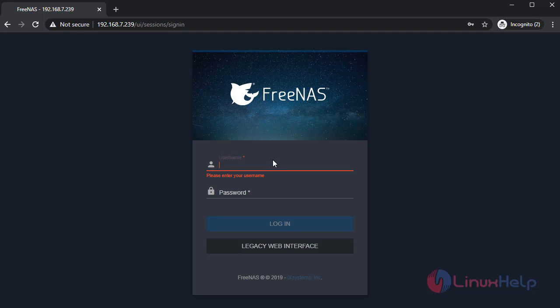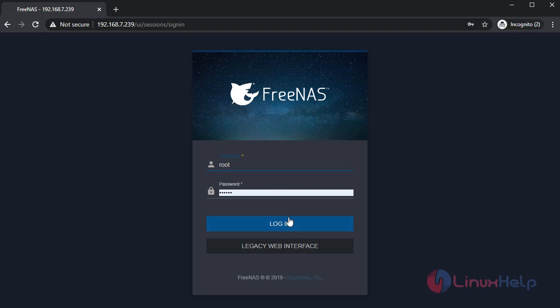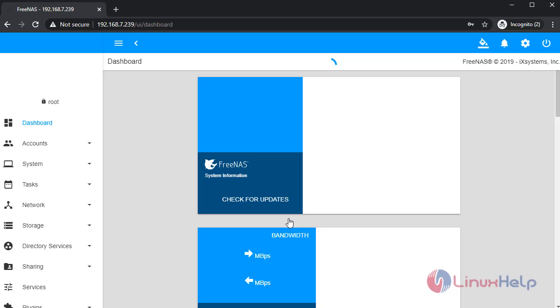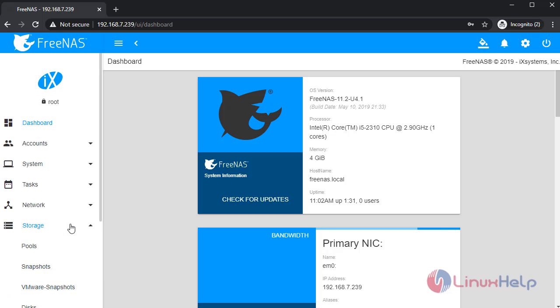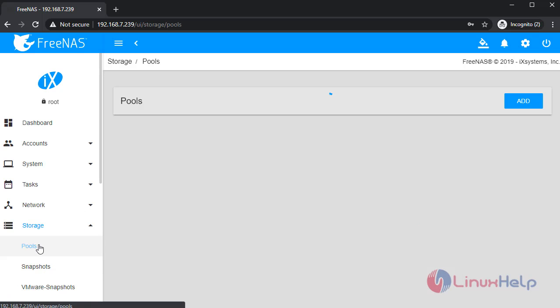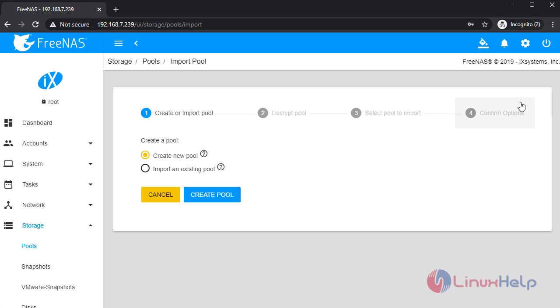Log into FreeNAS. This is the dashboard of FreeNAS. To create a pool, go to Storage, click Pools. In here, click Add.